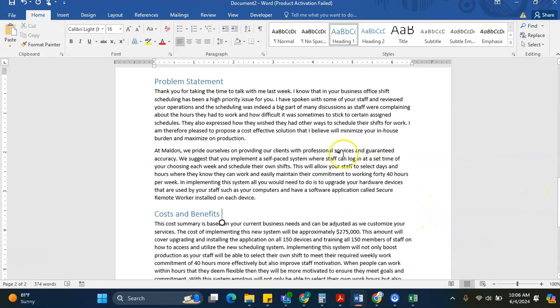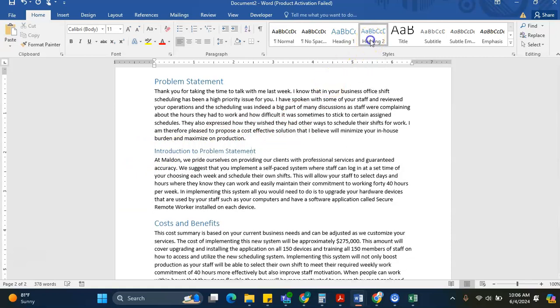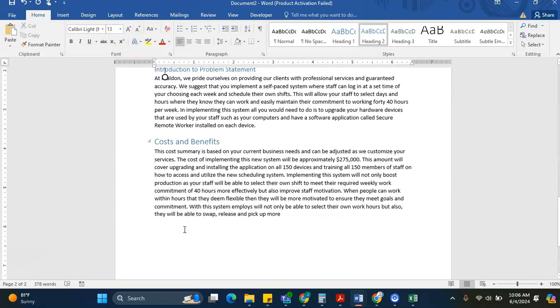Now, say for example, I wanted to make an adjustment and add a lesser heading. So I could say, introduction to the problem statement. And for this one, I am going to apply heading 2. So this is a lesser heading, and if you note between both of them, this one is bigger in terms of size. This is size 16, as you can see here on my ribbon, and for this one, it is size 13.